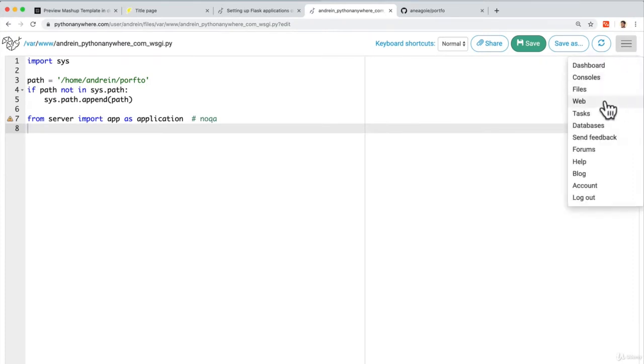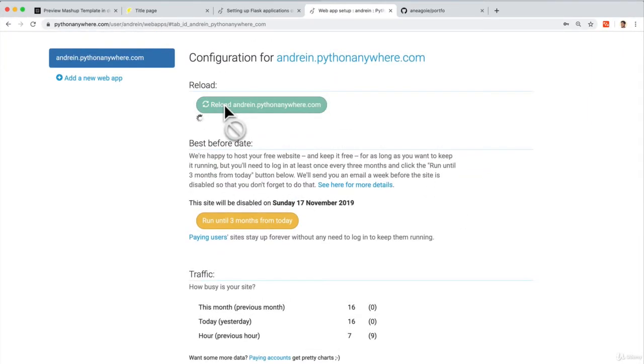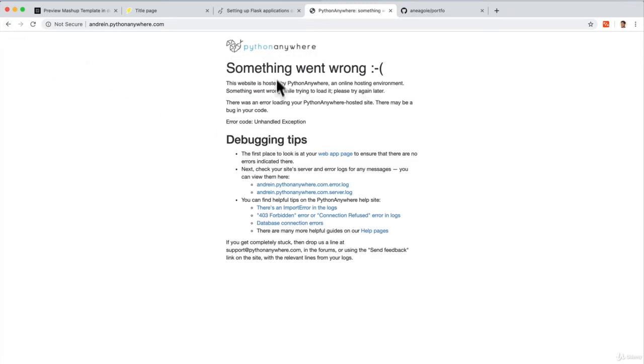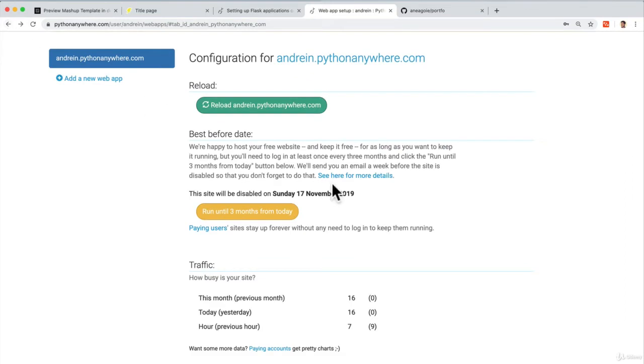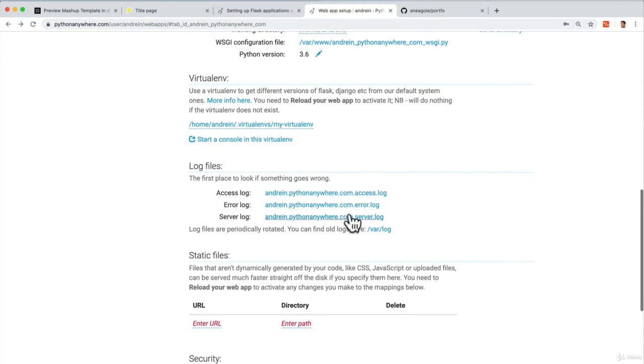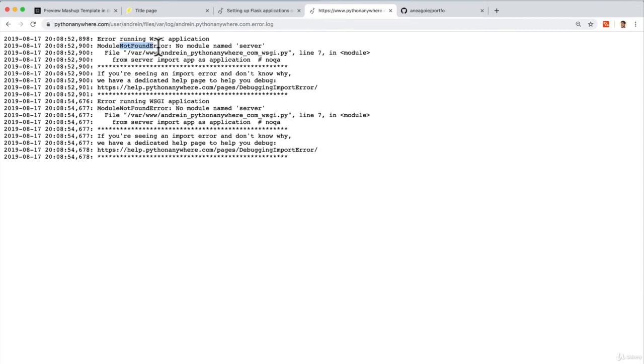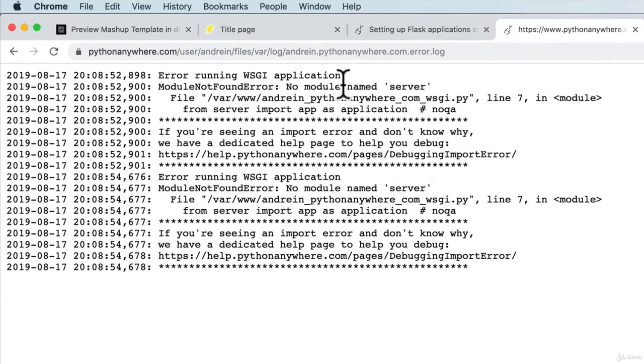Let's save it. And let's go back to the web. If I reload and run this, we get an error. Now, an interesting feature of Python Anywhere is that we can actually look at the logs. So over here, the log files, we can see what errors or what the server is logging. So in our case, let's look at the errors. Module not found error. No module named server. All right, that's interesting. Let's see why that might be.